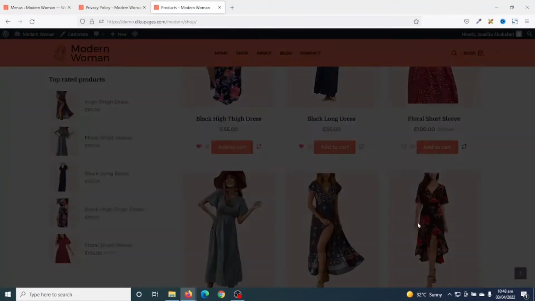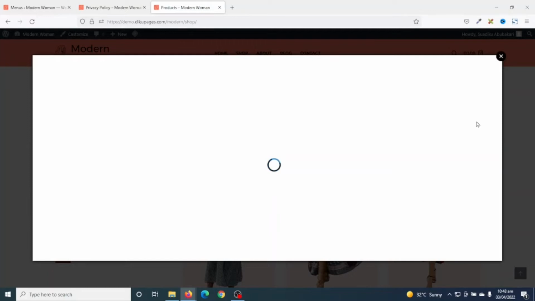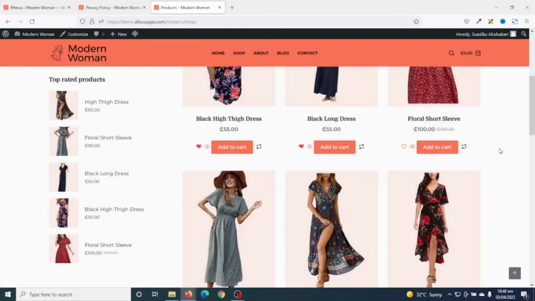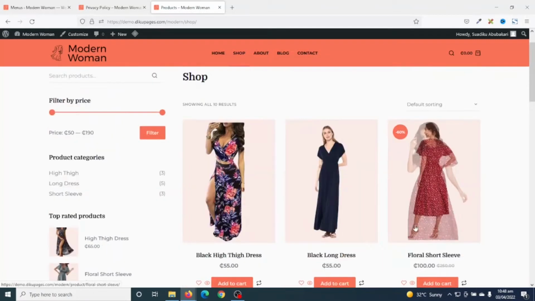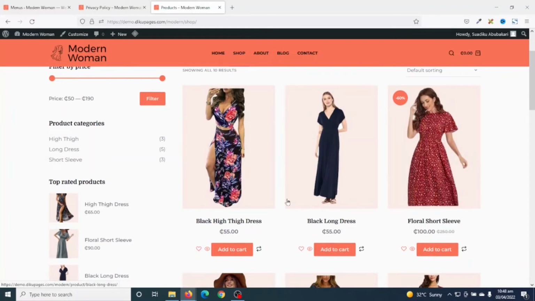So if I click back on it, I can go ahead and remove them from the compare list. Perfect. And the wish list as well, I can remove it. Awesome. So now let's go ahead and make our test order.